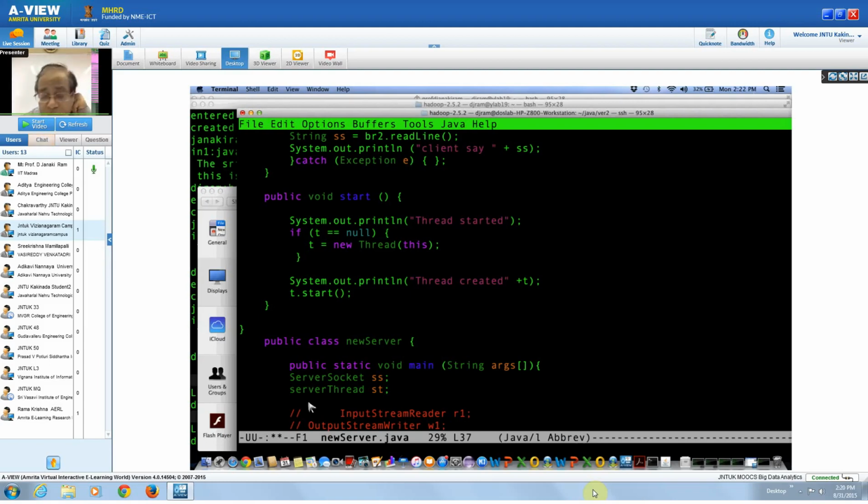So what I have here is a start method which says that when you say thread dot start, all that you're doing is creating a new thread of the server thread. So you're saying t is a thread, it takes this current one and makes it into a new thread, and then you are starting that thread. That's all you're trying to do here.